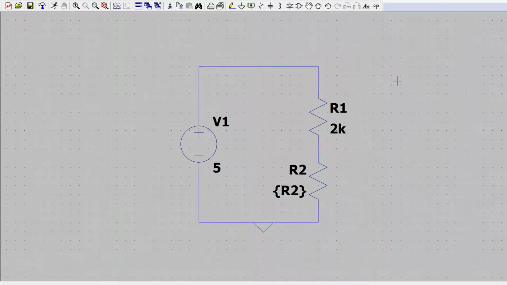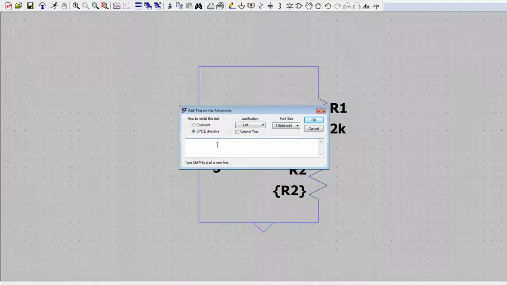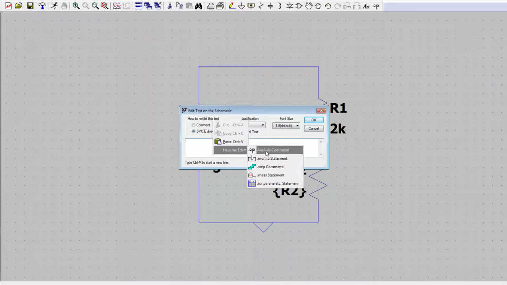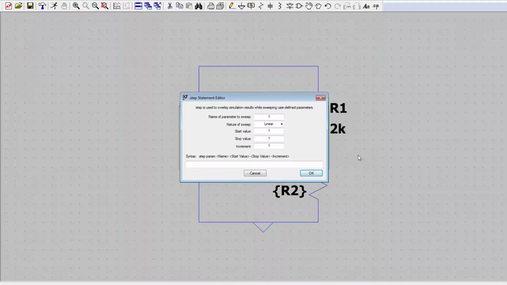SPICE directive window again, and right click. And then it gives you these help me edit options. And we're going to want to step through values of resistances. And we'll talk about these other ones when we need them. So you don't have to know anything about how to set it up. You just plug in numbers here and it'll teach you how to do it. So we're stepping through R2.